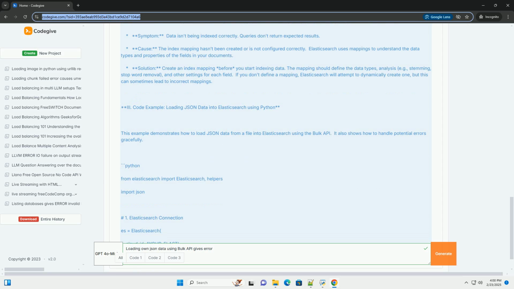7. Monitor resource usage: use Elasticsearch's or Solr's monitoring tools to check CPU usage, memory usage, and disk I/O. If your cluster is under heavy load, it might be struggling to handle the bulk API requests. 8. Enable debugging: enable debugging logs in your Elasticsearch client and server to get more detailed information about the requests and responses. This can help you pinpoint the exact location of the error.